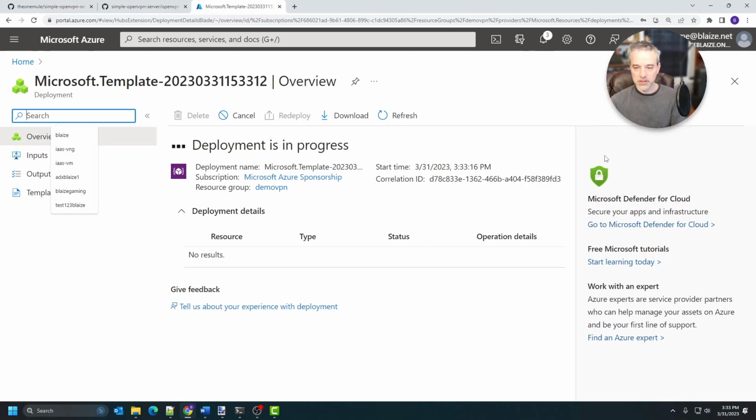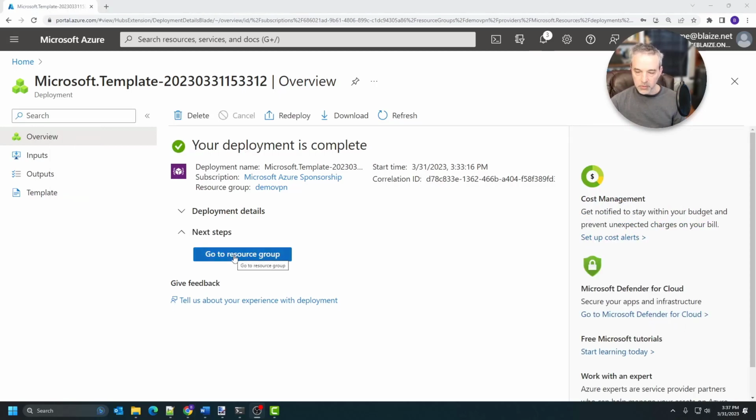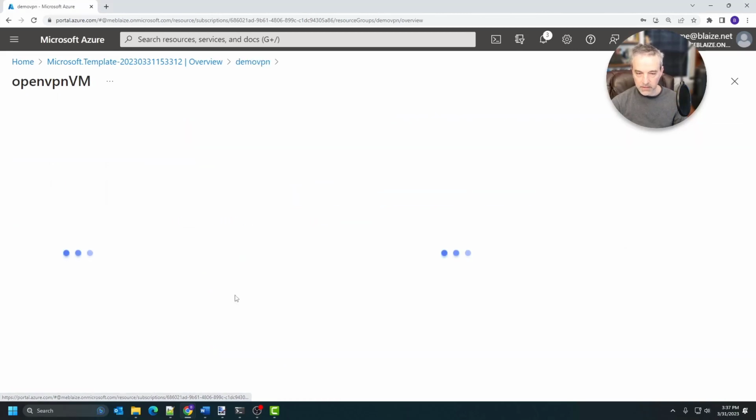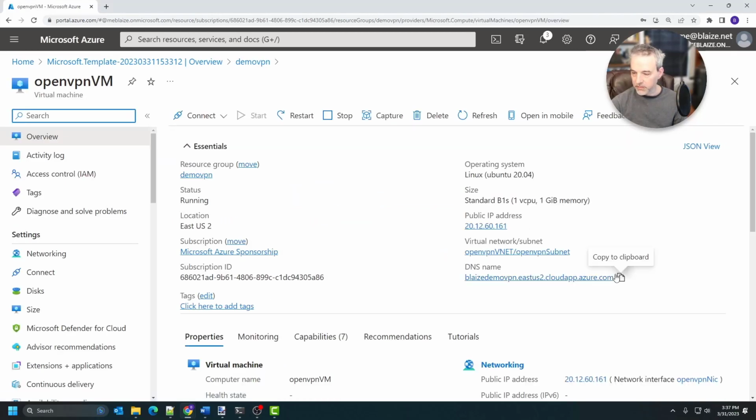Once it's done, we're just going to connect to the server, download a client, and then connect OpenVPN to it. Okay, the resource is finished. So I'm going to go to the resource group. And to get the URL for this, I'm just going to simply click on the VM. And this is going to give me the host name for the VM.